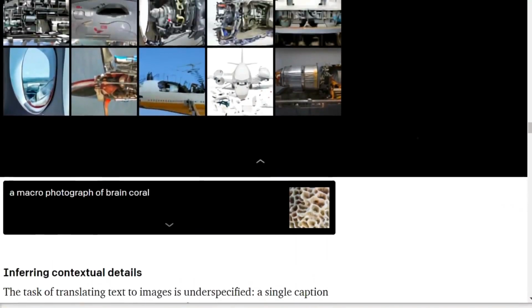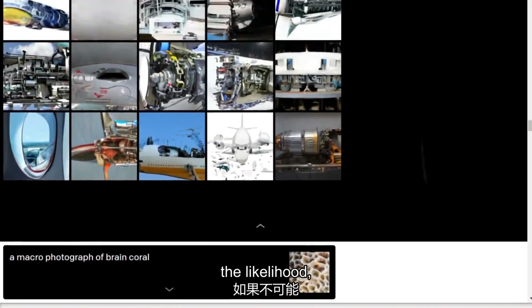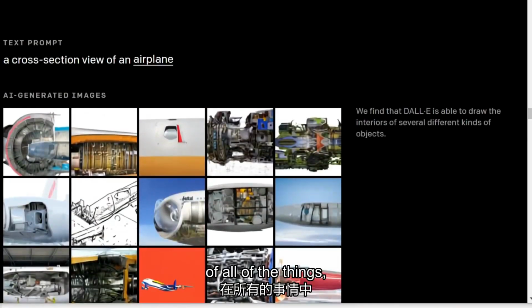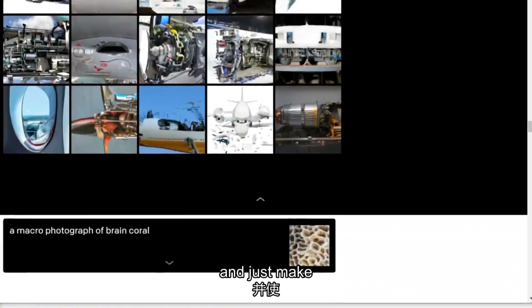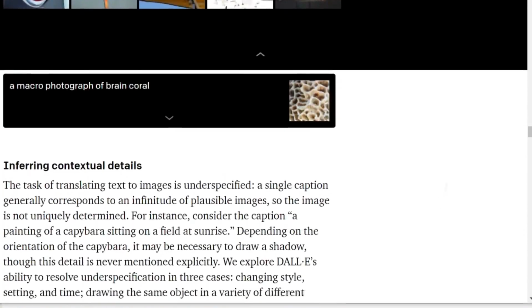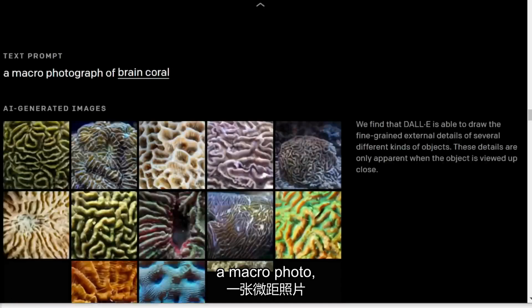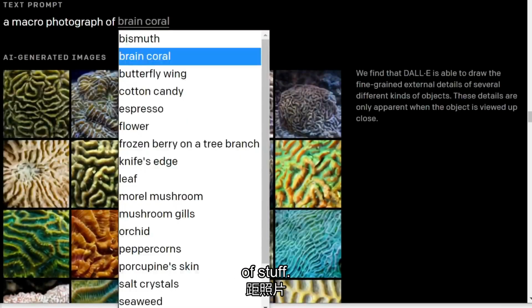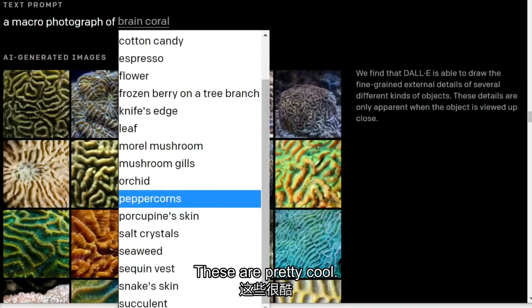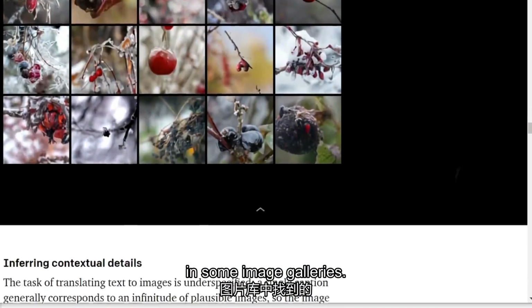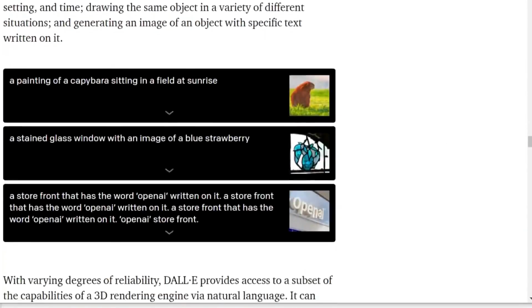As I said, if it can't make the likelihood high of all of the things, what it tends to do is just focus on one of the things and make that likelihood high, which is reasonable for a model. A macro photographs of stuff. And these are pretty cool. This is what you would find in some image galleries, absolutely.